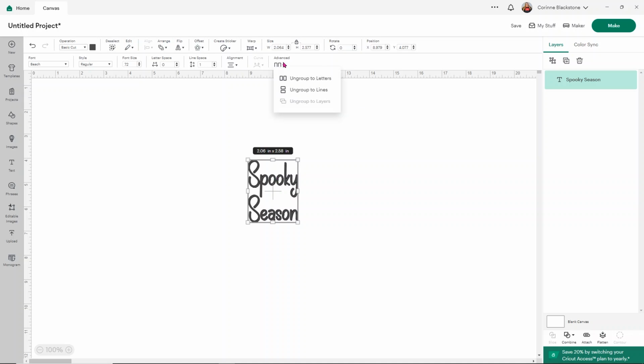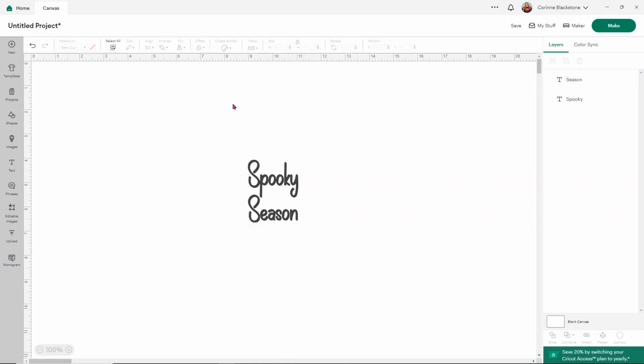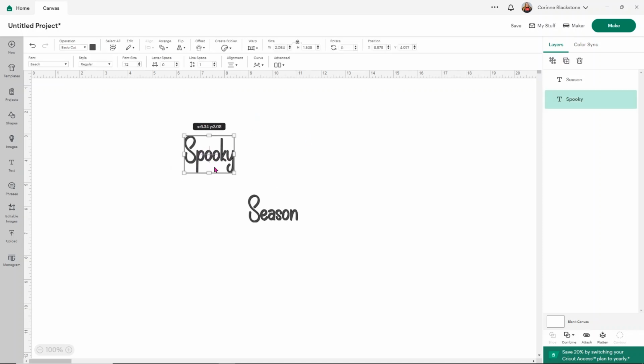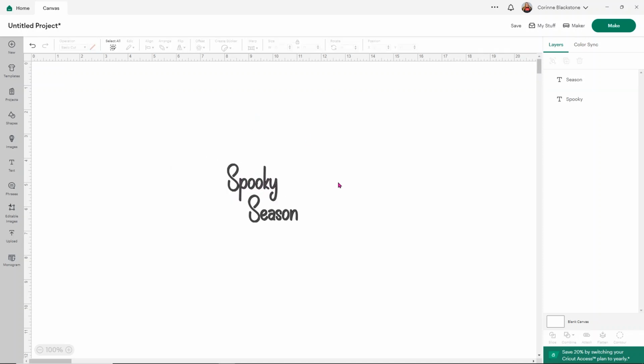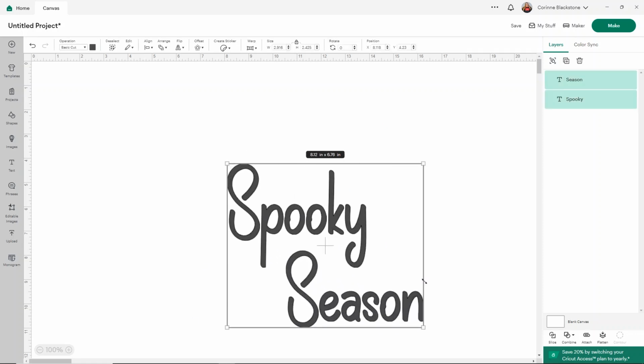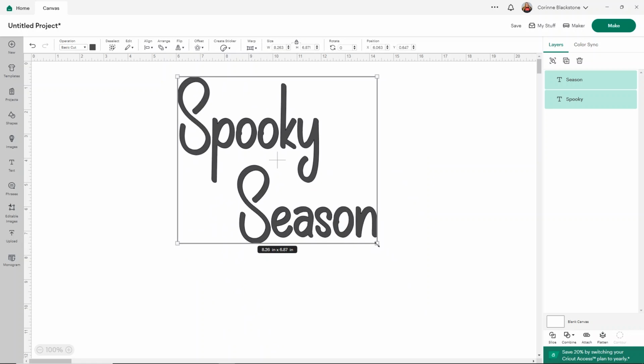And I'm going to go to Advanced and I want to ungroup this to lines. The reason I do that is so that I can move these around a little bit because I want them to sit a little offset from each other. And I think that right there looks pretty good. Now I'm going to make these a bit bigger so we can really see what we're doing here.